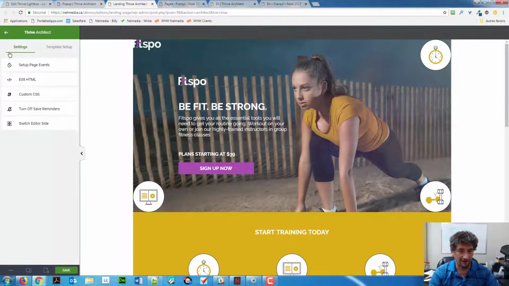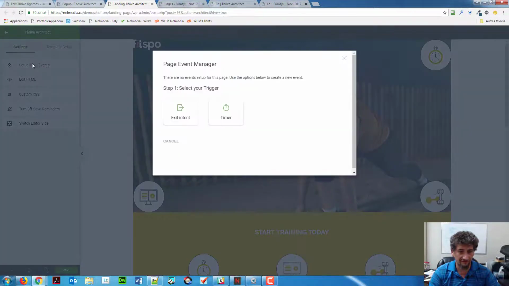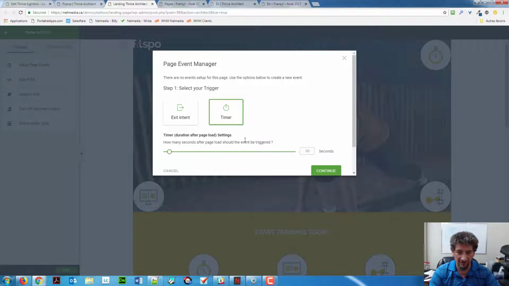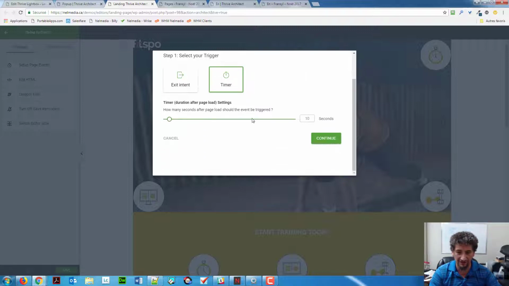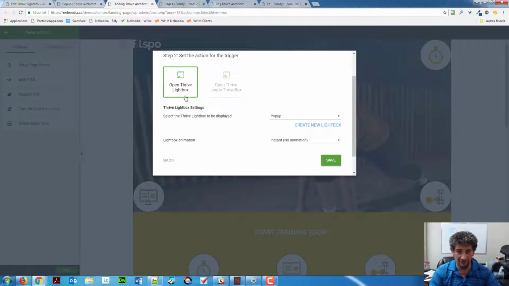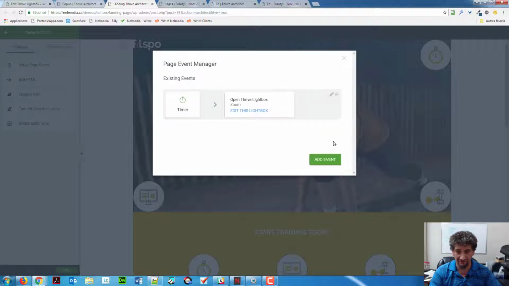If I go back there and I want to have a page event, it can be an exit intent or it can be after a specific amount of time. So let's say I'm going to use a timer. In this particular case, let's say 10 seconds. So after 10 seconds, something will happen. So I'm going to use my Thrive Lightbox. We have the pop-up that we already created, or I could have created it from here. Well, we can use an animation. Let's say zoom animation, and click save.